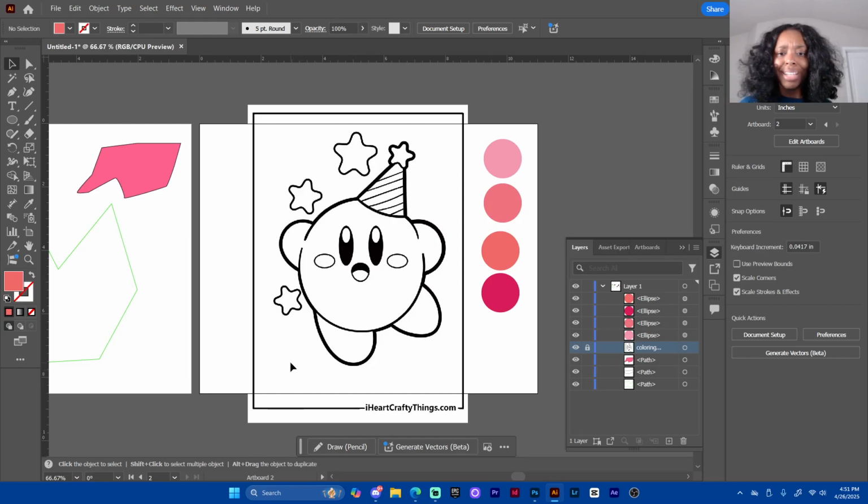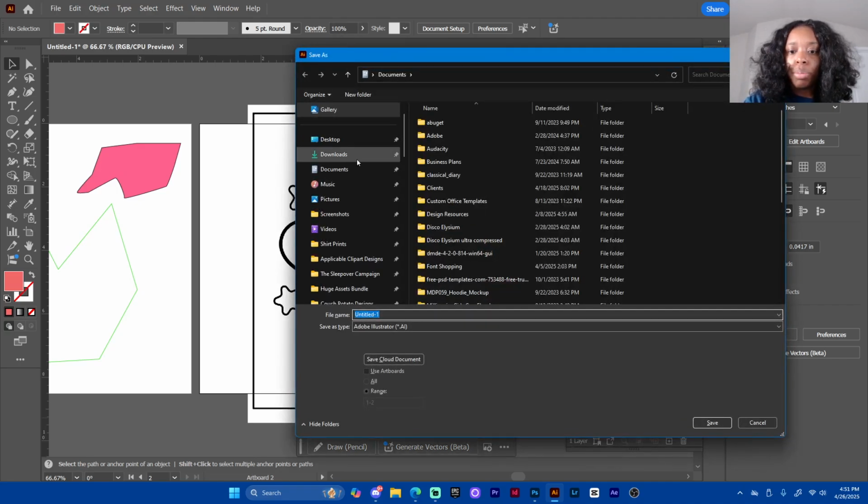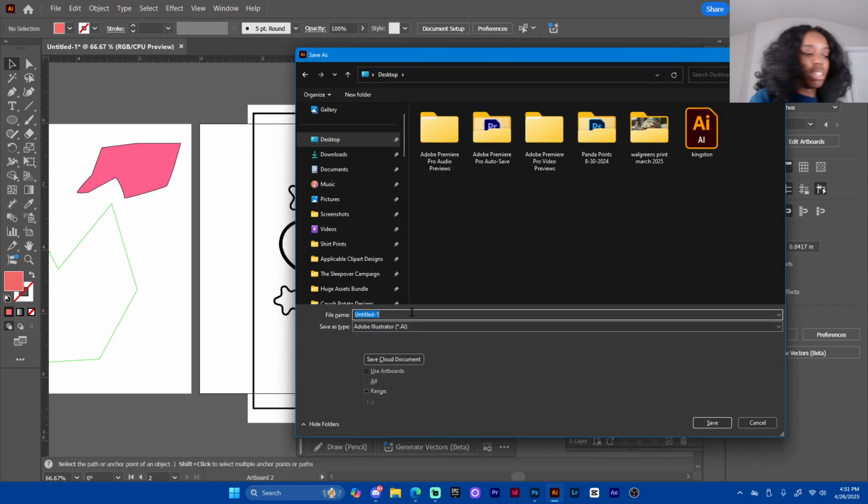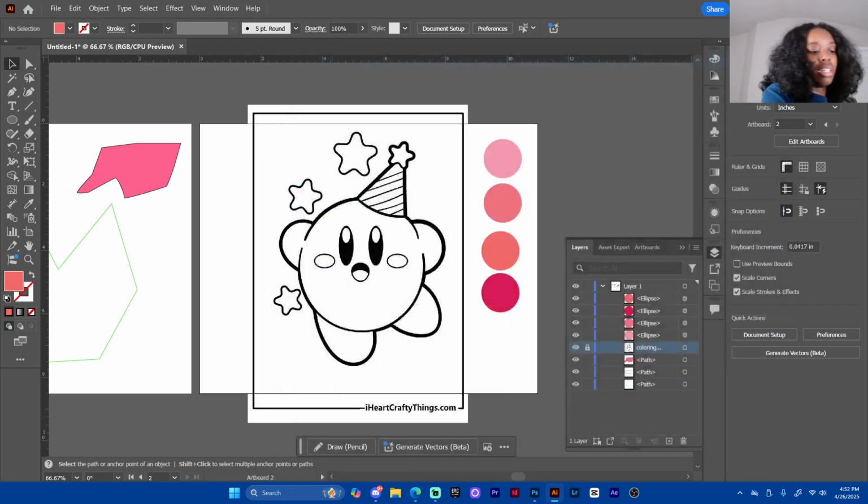Okay. By the way, let's hit save. I'm just going to put this on my desktop, and I'll just call it Kirby. Okay. I'm just going to hit OK and just keep it moving.